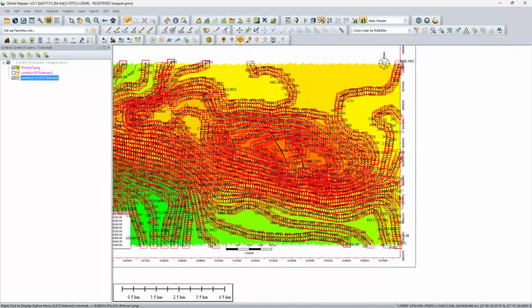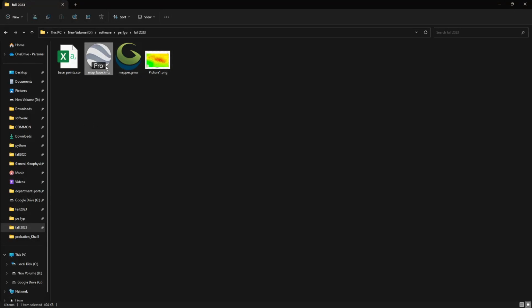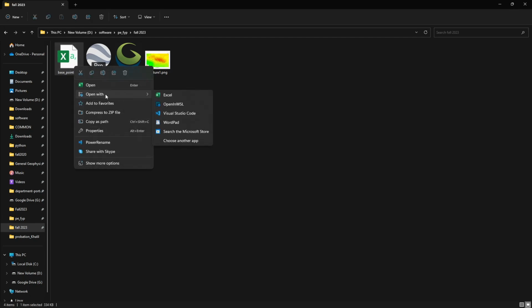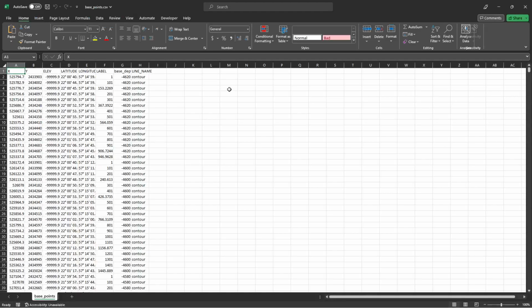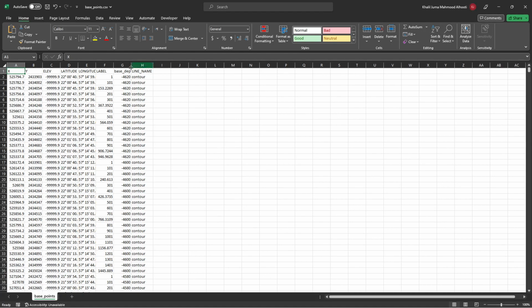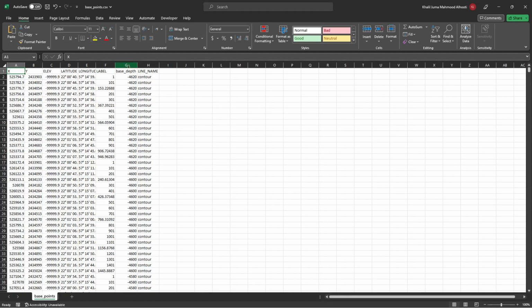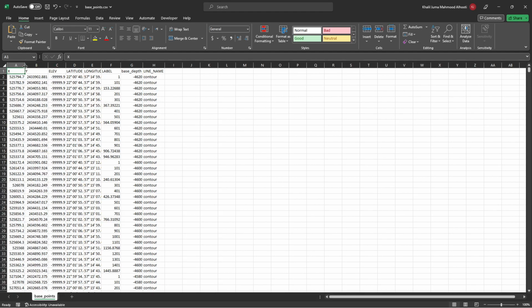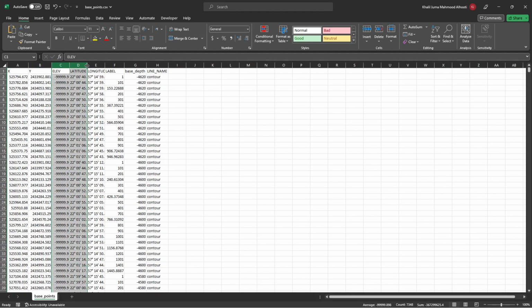Save it. So let me open the same file. That's the file, base points. It can be opened using Excel, but it's not an Excel file. It's basically a text file. But let's open it with Excel. So what you see, these things. So we don't need the elevation.